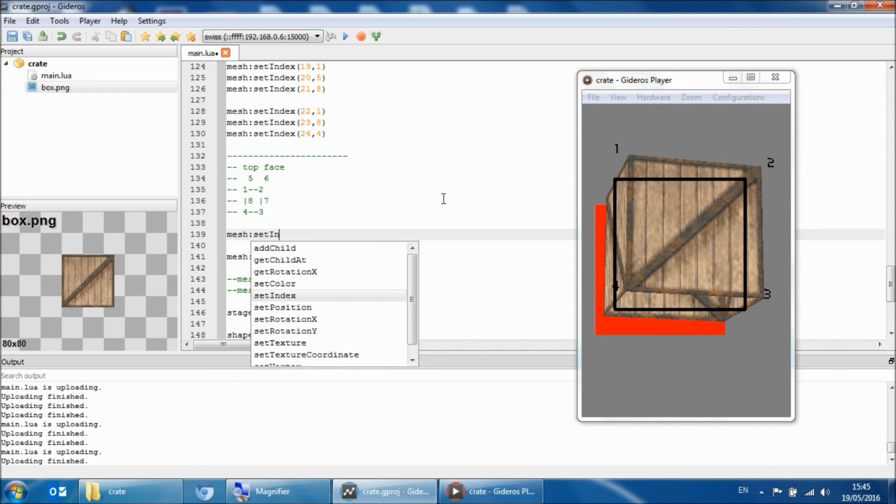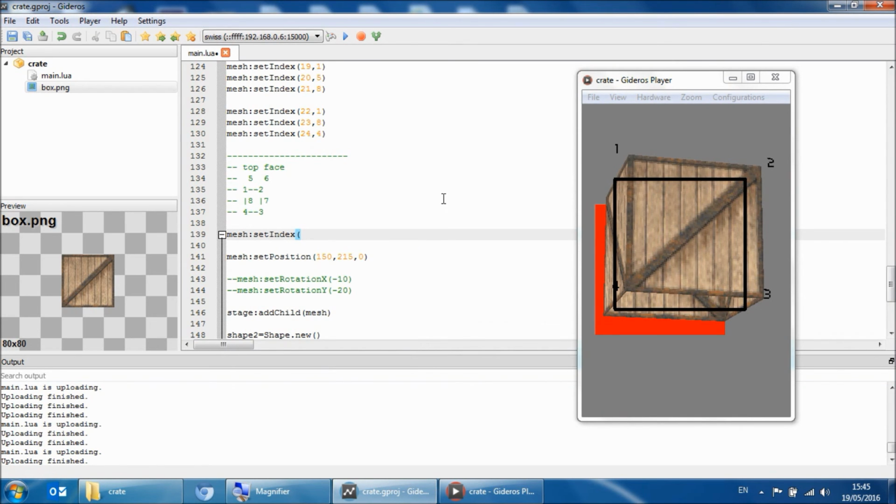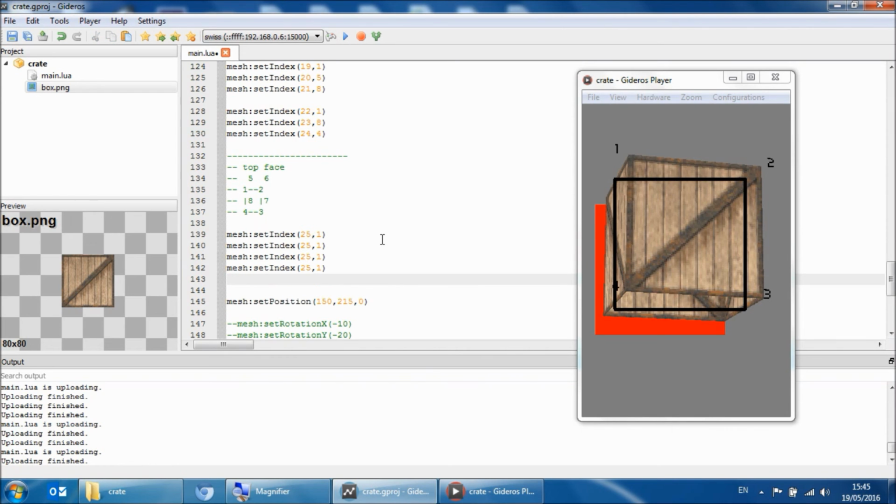Mesh set index. We're up to number 25 now. So I want to draw the top face. It's going to be 1, 2, 6, and 5, isn't it? Right. 1, 2, 6 will give me one of the triangles. 1, 6, 5 will give me the other triangle. Okay, so that should draw the top face.